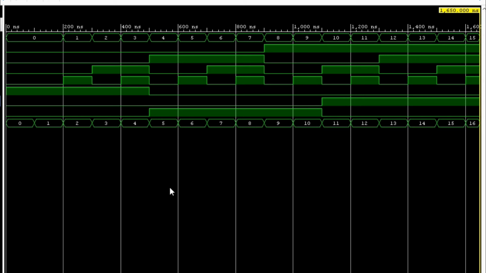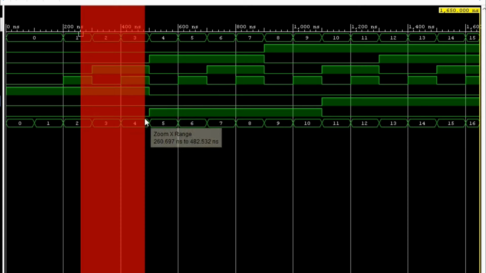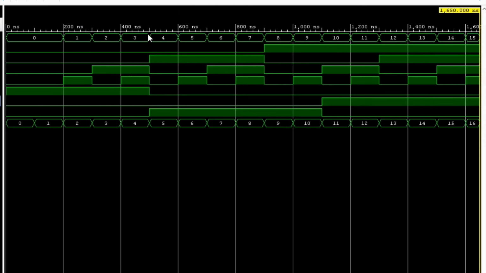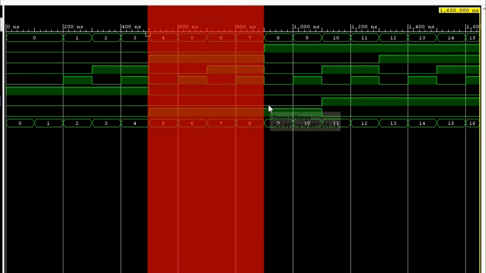Also, if you want to zoom into a specific area, you can hold the left mouse button and then drag to your right to zoom into a specific area. Or you can use the zoom in and zoom out buttons on the toolbar.